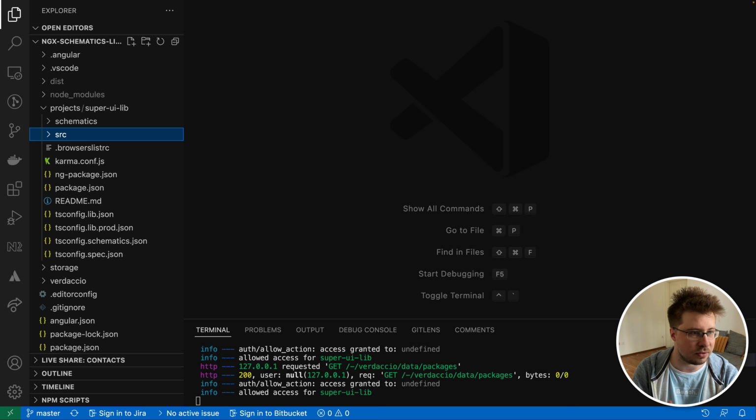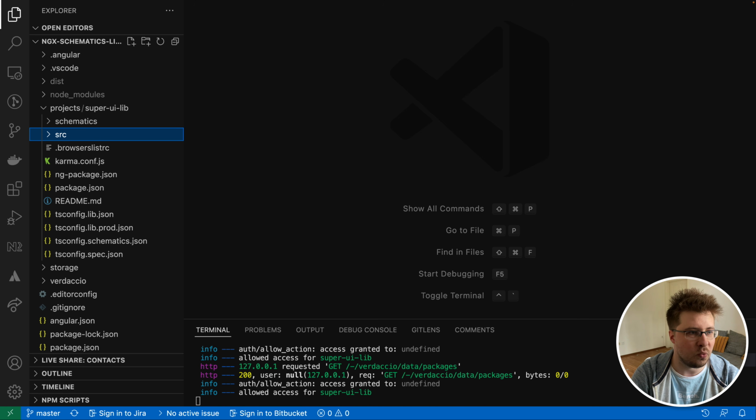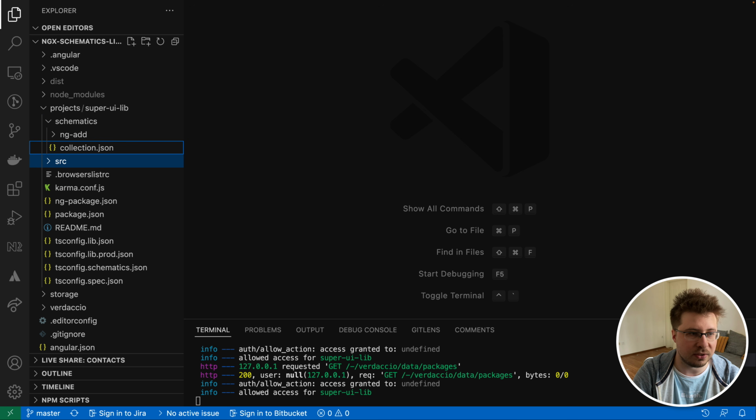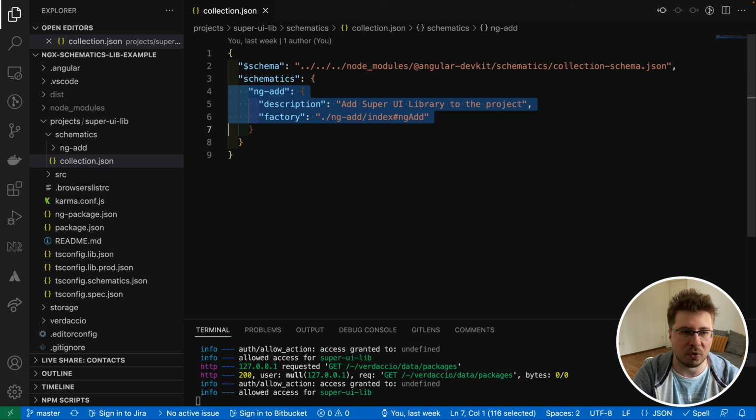So we created an Angular workspace, and we created an empty Angular library using these two awesome commands, and then we created a schematics folder in the root of the library. Don't be confused: not the root of the workspace, the root of the library. There we created a schematics folder, and inside it a collection JSON file where we describe the list of supported schematics, and there is only one so far.